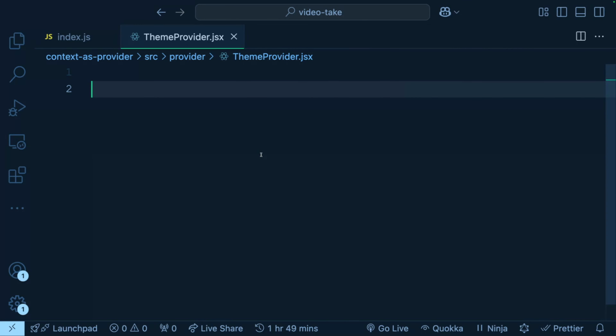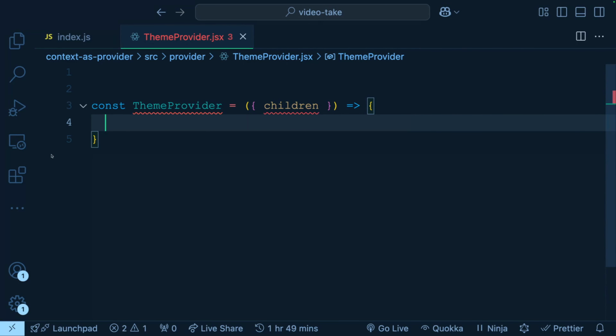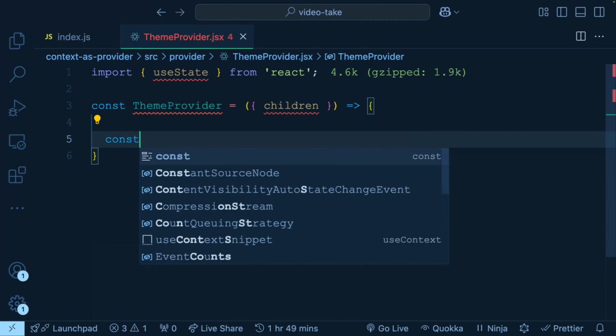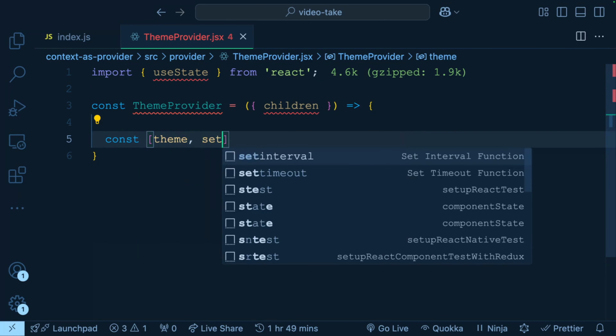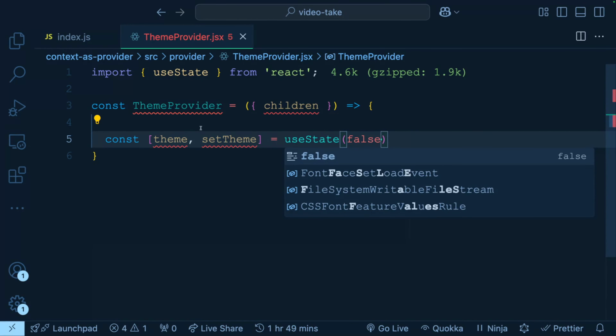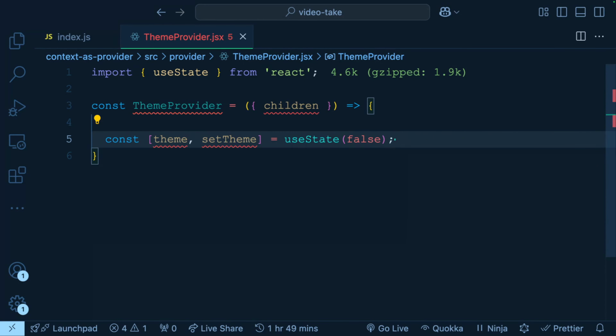So first, let's create the component. As we know, our provider will be wrapping the component hierarchy, so it should have children. That's why we have passed children over here. Now we need to manage the state of whether the theme has been toggled or not, so we have to deal with state. Then we need useState from React. So import useState from React. Now let's create the state: const [theme, setTheme] = useState(false). What does it mean? Initially no theme change has been set. So it's a light theme basically.